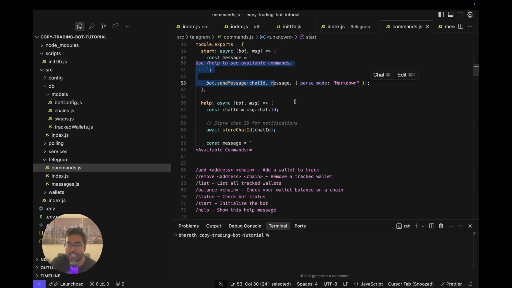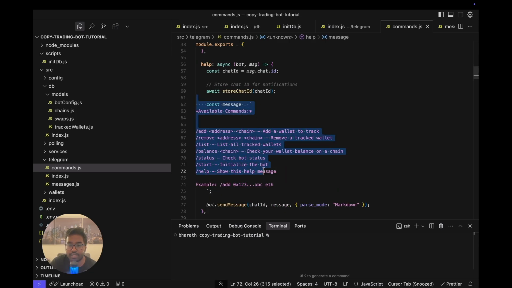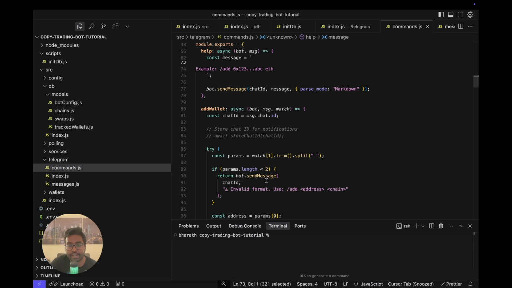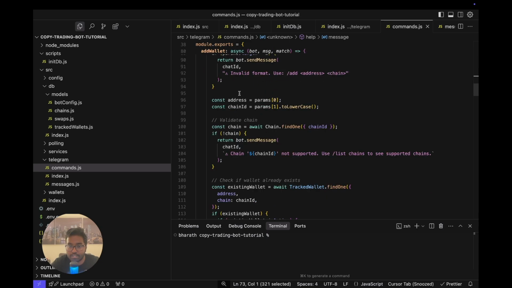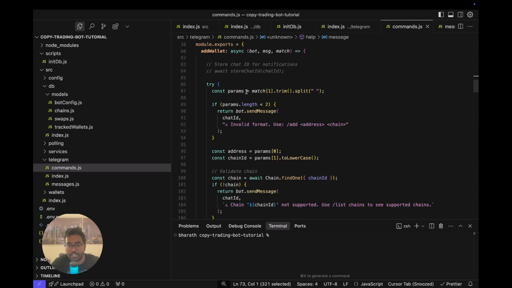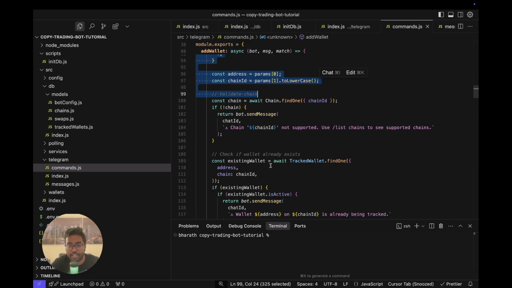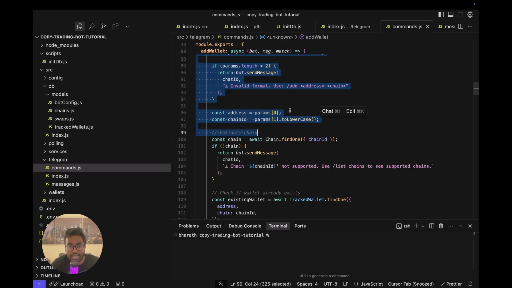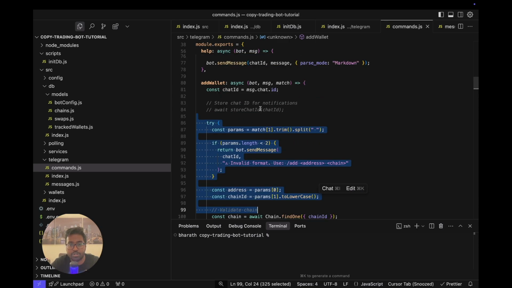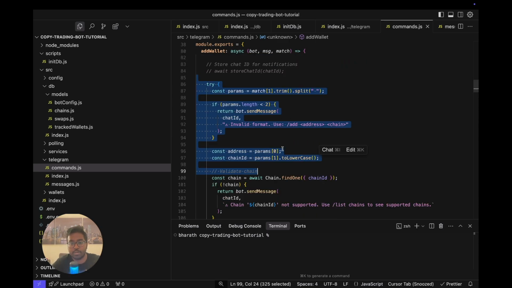You can do all of this, etc. And it shows you all of the known commands that you can use. Here we have basically defined for each of the commands their respective handlers. So add wallet is going to store in the database the wallet address itself.